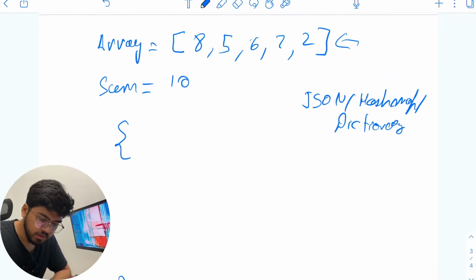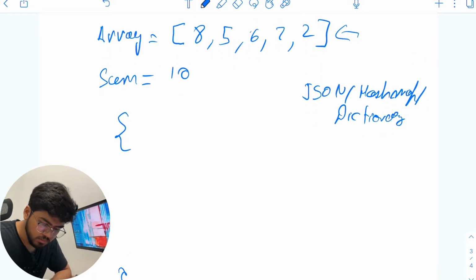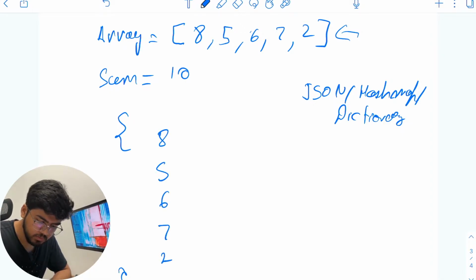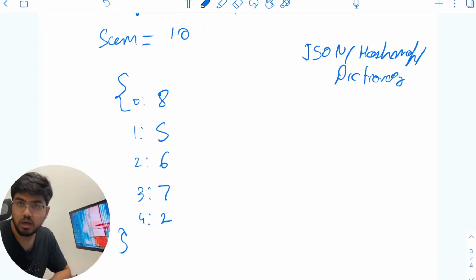Now we will have 8, 5, 6, 7, 2, with the 0th element, first element, second element, third element and fourth element. So this is how it will look.